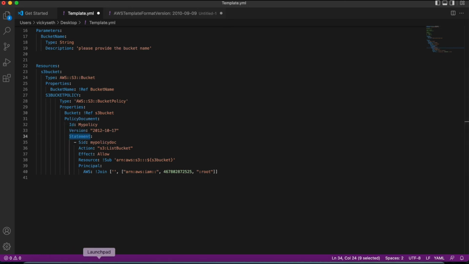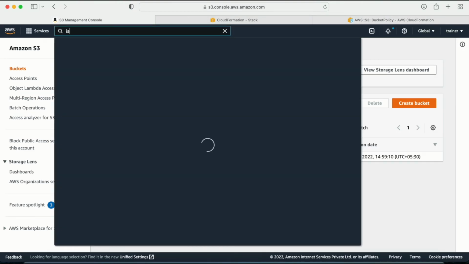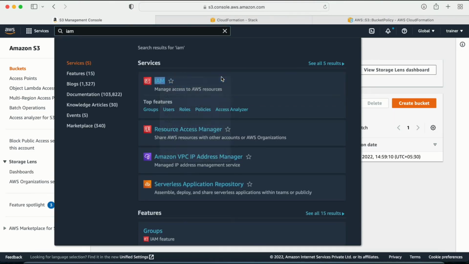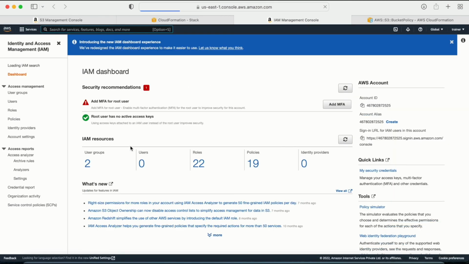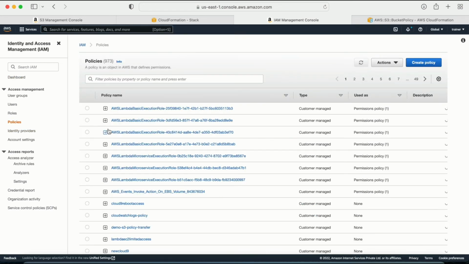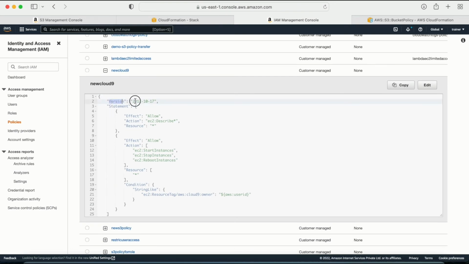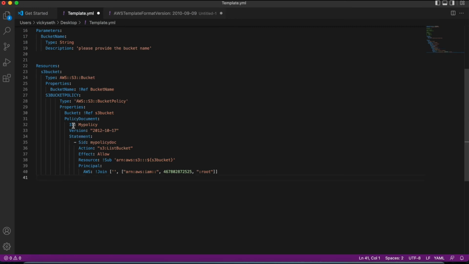If you have already worked with IAM policy, then you know all those things. If not, let me go to the IAM and show it to you. Let me open any of the policies. We have 19 policies here, and let me open one. If you see, we have the version, the statement, the effect, the action, and then the resource. We have the same things in our policy, and the same thing we are mentioning here.